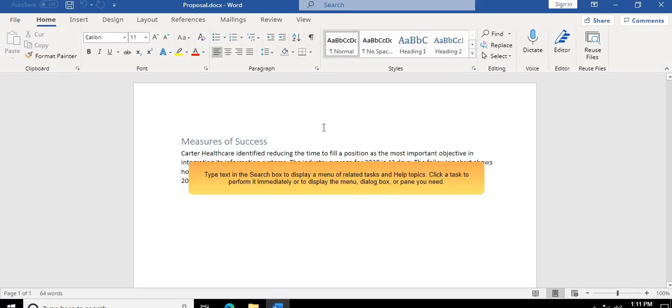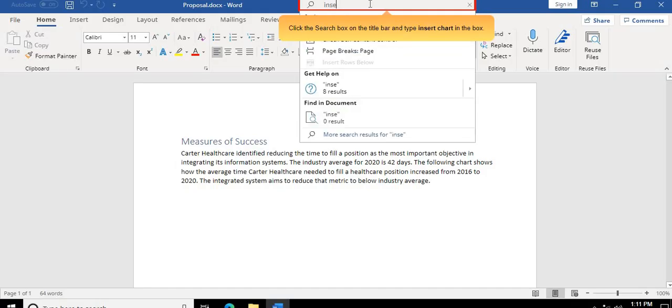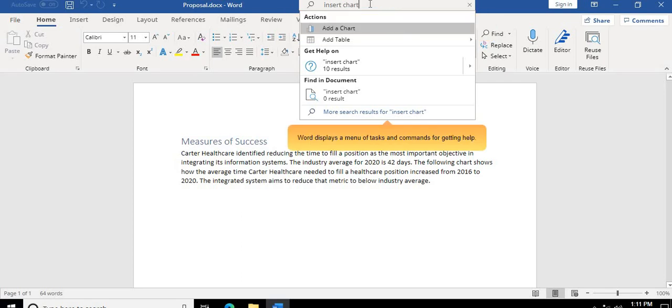Type text in the search box to display a menu of related tasks and help topics. Click a task to perform it immediately or to display the menu, dialog box, or pane you need. Click the search box on the title bar and type Insert Chart in the box. Word displays a menu of tasks and commands for getting help.